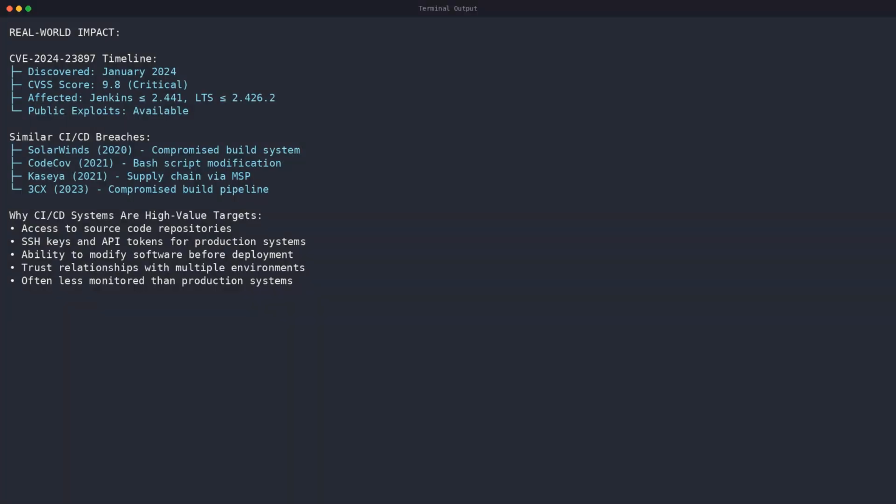This isn't theoretical. CVE-2024-23897 was discovered in January 2024 and affects thousands of Jenkins instances worldwide. Similar vulnerabilities in CI/CD systems have been exploited in major breaches, including the SolarWinds attack, where compromised build systems led to supply chain attacks affecting thousands of organizations. The methodology we demonstrated today, finding vulnerable services, exploiting file read vulnerabilities, harvesting credentials, and pivoting to other systems, is exactly how real attackers operate.